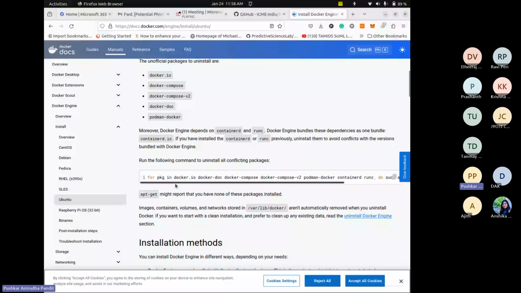You can copy the commands from the web page that is shown, which is docs. Okay, I will share the link on Teams.